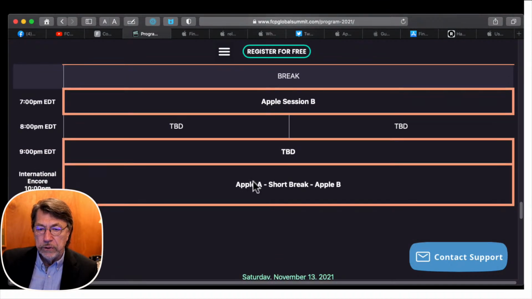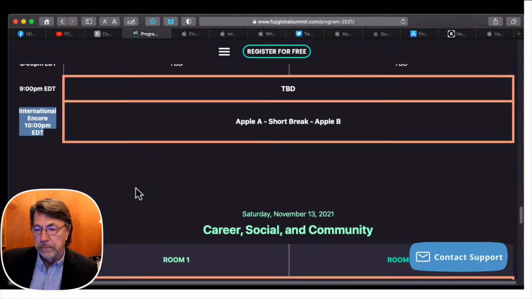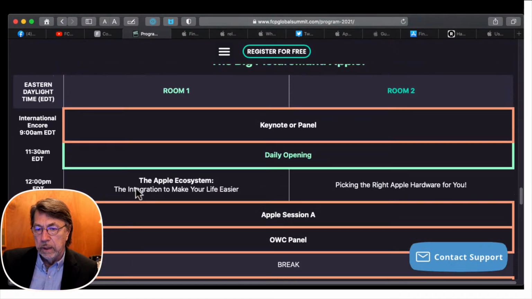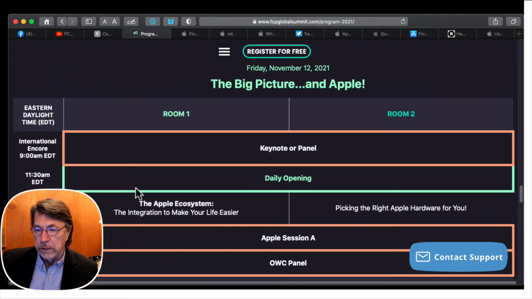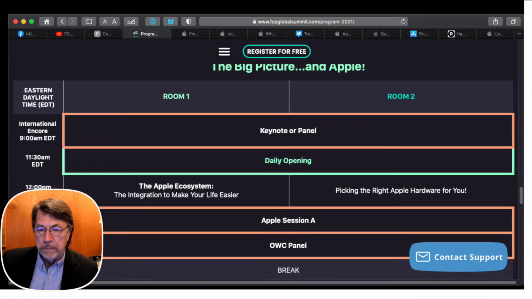Oh, here we go. Here's the encores. Apple A and Apple B, short break. This is the International Encore set, 10 p.m. Eastern Daylight. So I don't know for a fact, but anyway, it looks like it's going to start. Apple session is 1 p.m. Eastern Daylight. That's what it looks like to me.